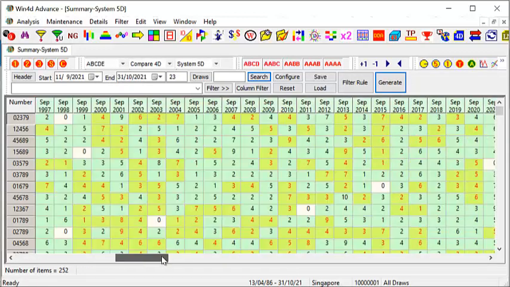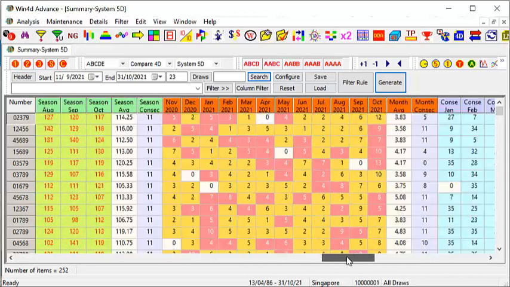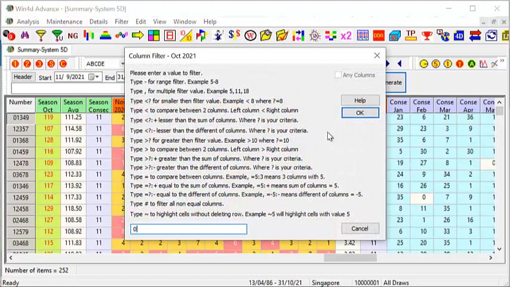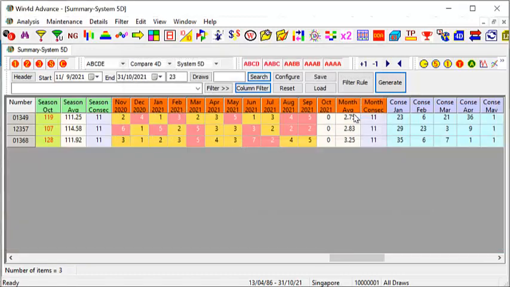Okay, now once we come to here, I want you to take note that in the month of October, there are 3 sets of 5D that have yet to appear. So, left click, go to column filter, put in the 0. Then you'll see only 3 remaining system 5D that have yet to appear. In fact, of all the others, I've chosen 1, 2, 3, 5, 7 for 2 reasons.